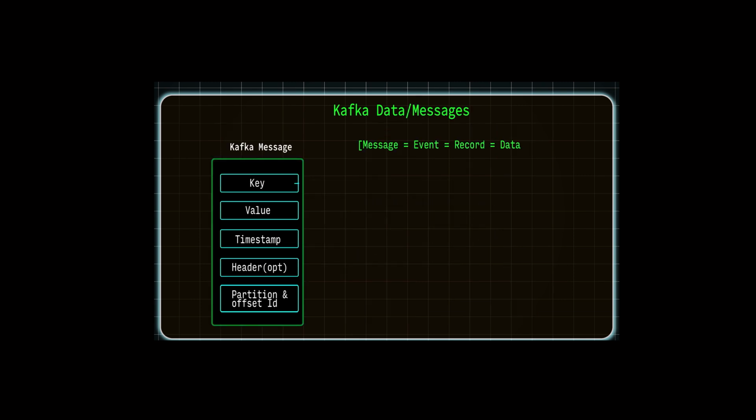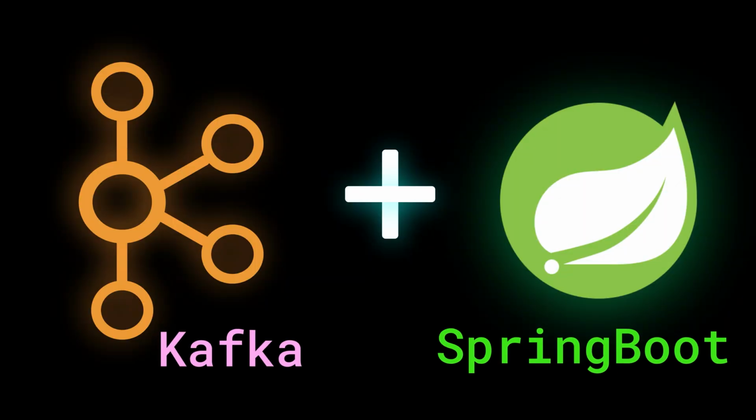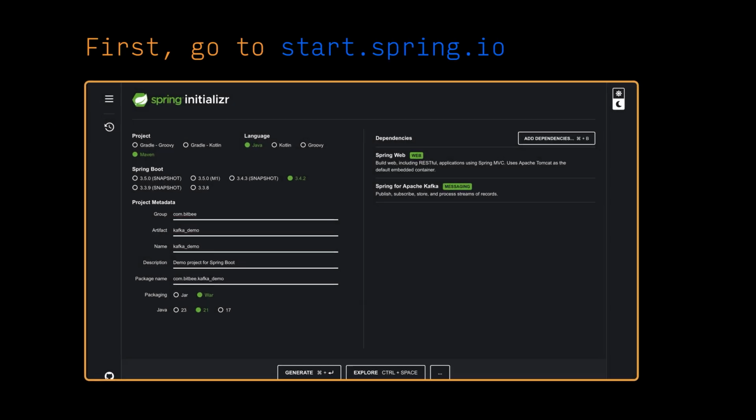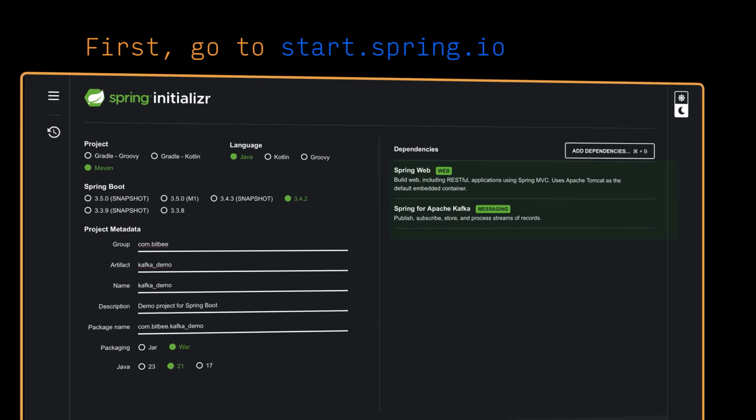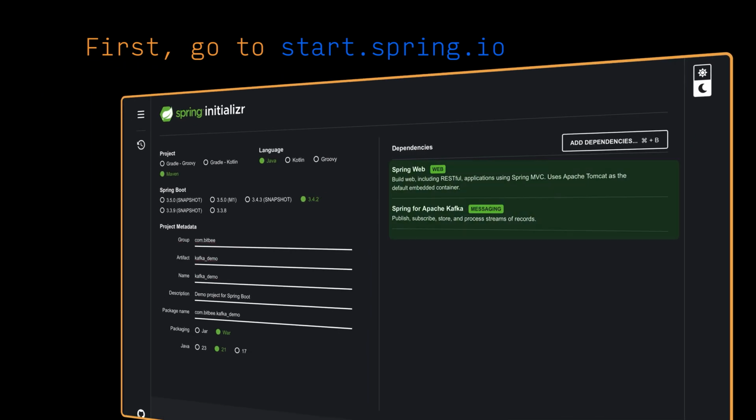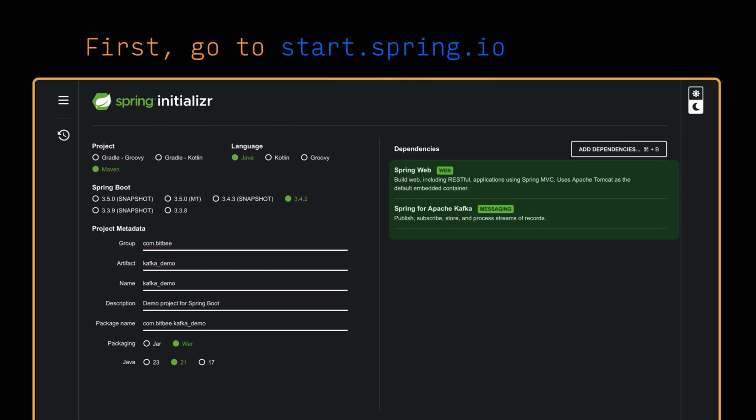Now let's quickly see how we can set up Kafka in a Spring Boot app. First, we can initialize our Spring Boot app with the help of start.spring.io. Here we need to add the basic Spring Web dependency and Spring for Apache Kafka in Maven.